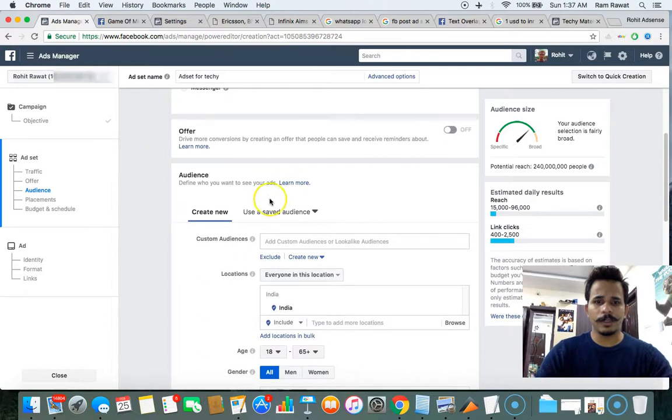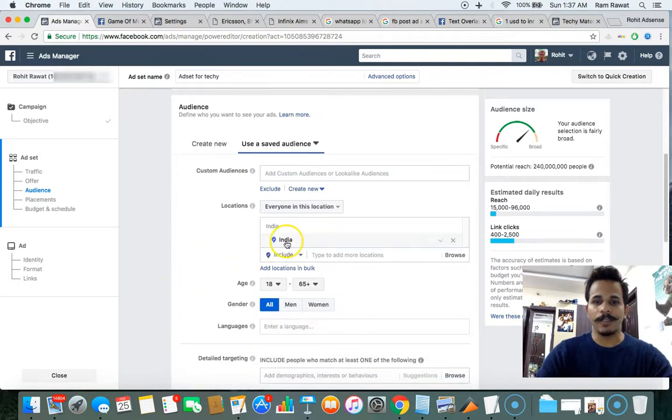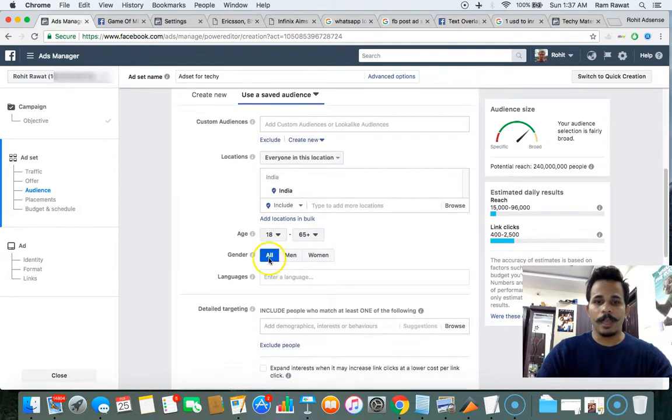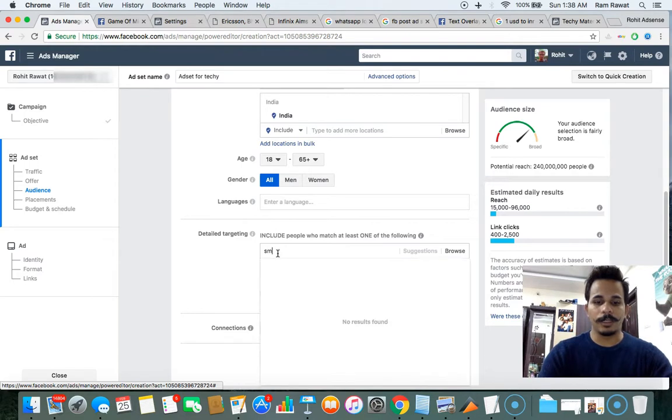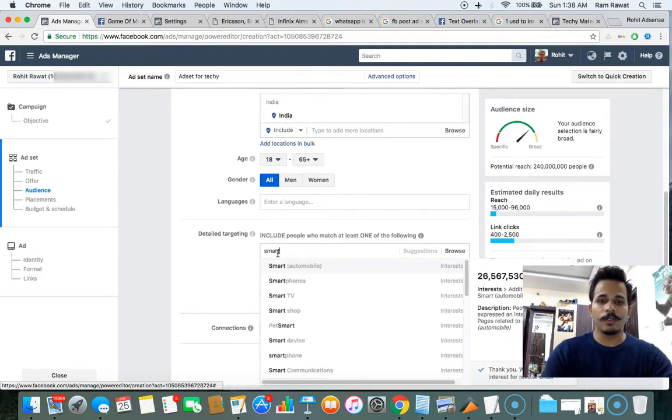Now the second thing is selecting the audience. You can select your audience from here. If you have a saved audience, you can select it from here. If you don't have a saved audience, you can create one from here, just by selecting a few factors like India as the location, then the age, the gender, and the languages. Then in the detailed targeting, you can select a few demographics like the interests that you want to target for these people. Like previously we said that since it's a gadget site, we are targeting people with smartphone interests.